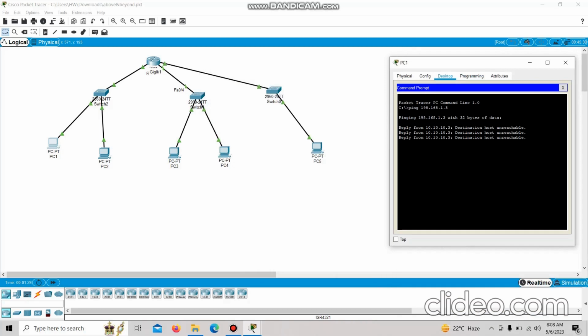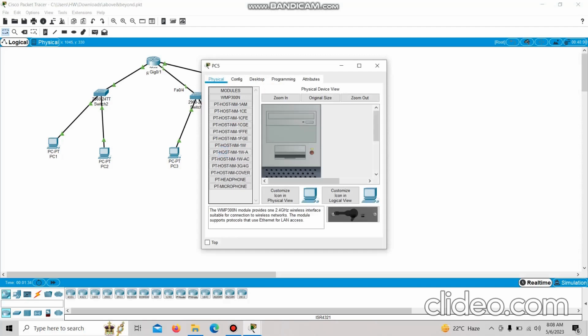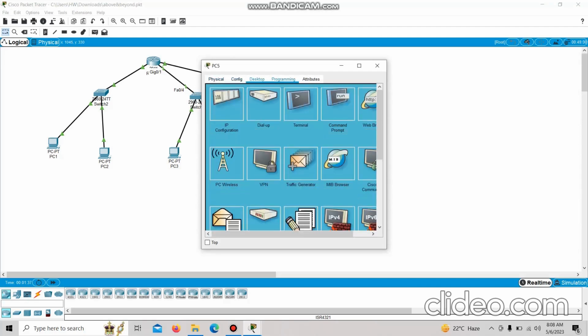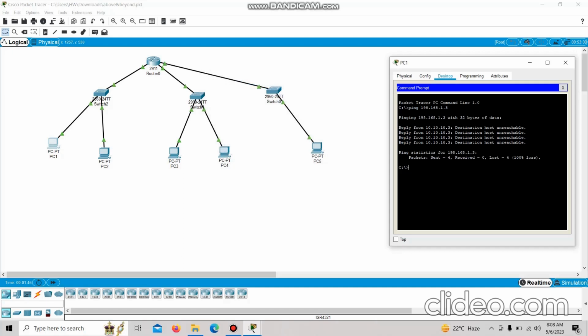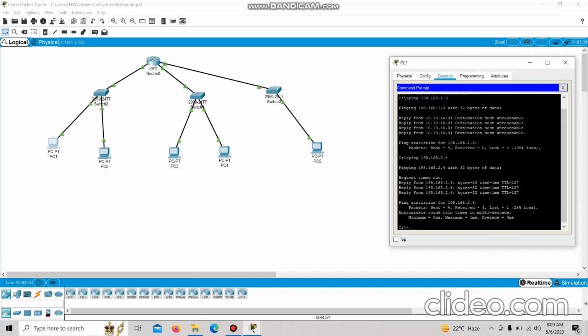Oh, it's unreachable. I guess it's showing some error. Let me check the IP address again. One second. It's in the IP configuration. It is 198.168.2.4. Sorry, I just entered the wrong IP address. Now we will try again: 198.168.2.4. Now it should work correctly. As you can see, now it is connecting and the reply is being received.